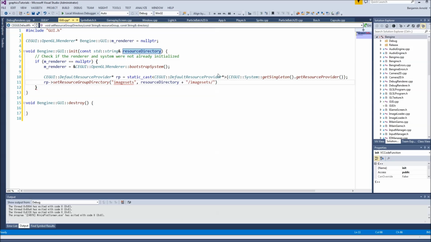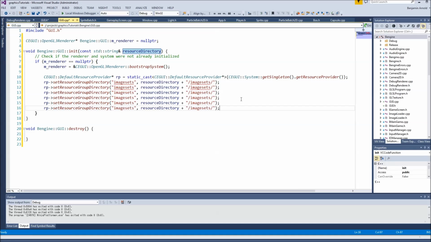So we're going to pass in, for instance, GUI as the resource directory for our game, and it's going to take GUI and concatenate it. This plus concatenates two strings or adds them together with /imagesets, and that's going to do what we want. And now we can just copy paste this. We're going to do this for all of our different resource directories. We need 1, 2, 3, 4, 5, 6 of them.